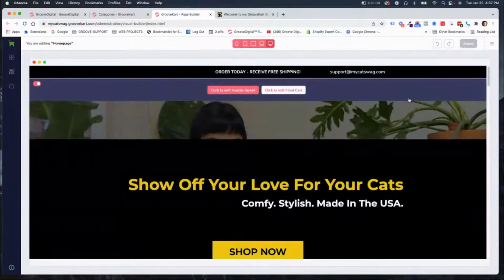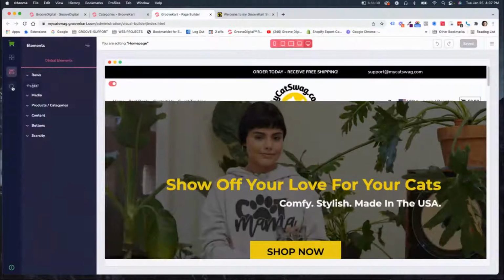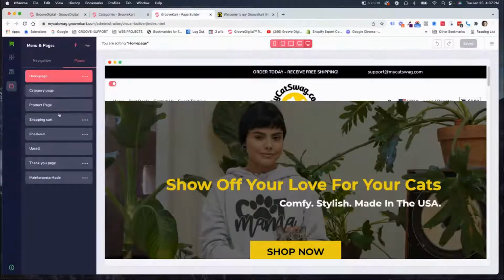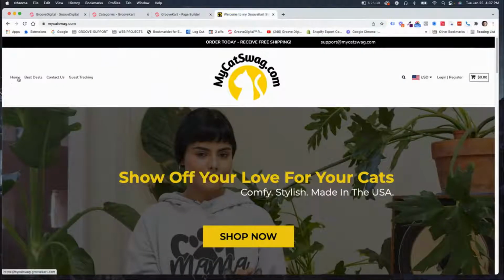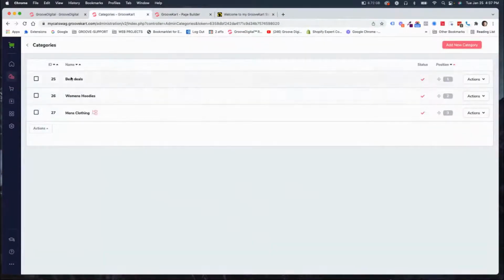So do not panic, we're just going back to the builder. Right here, we go to the pages and you see this icon that says navigation and pages. These are the pages that you have currently in your site, and the navigation determines the links that you're seeing. So you have home, best deals, contact us, and guest tracking. But I don't know if you noticed, guys, that we have a couple of categories here: best deals, women's hoodies, and men's clothing. But we're not looking at men's clothing here anywhere.